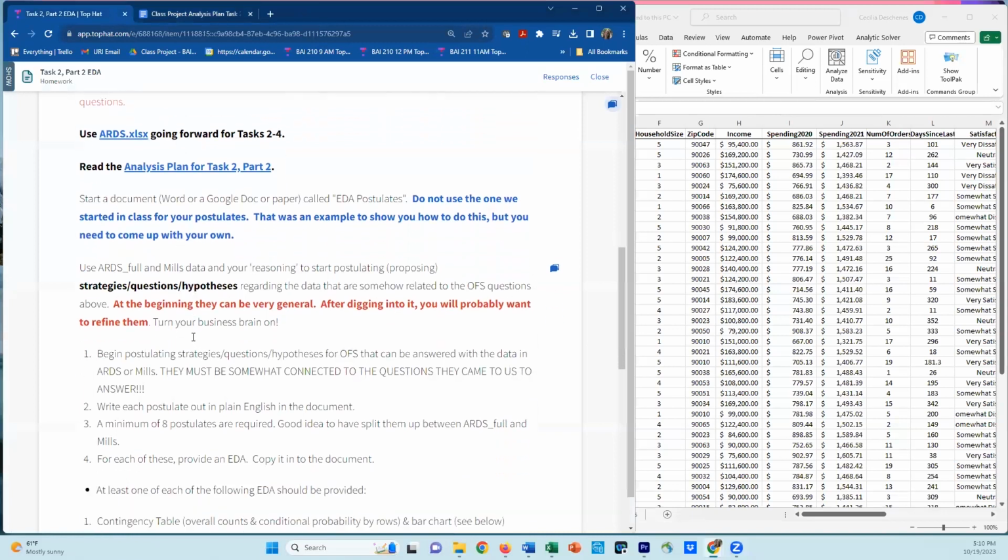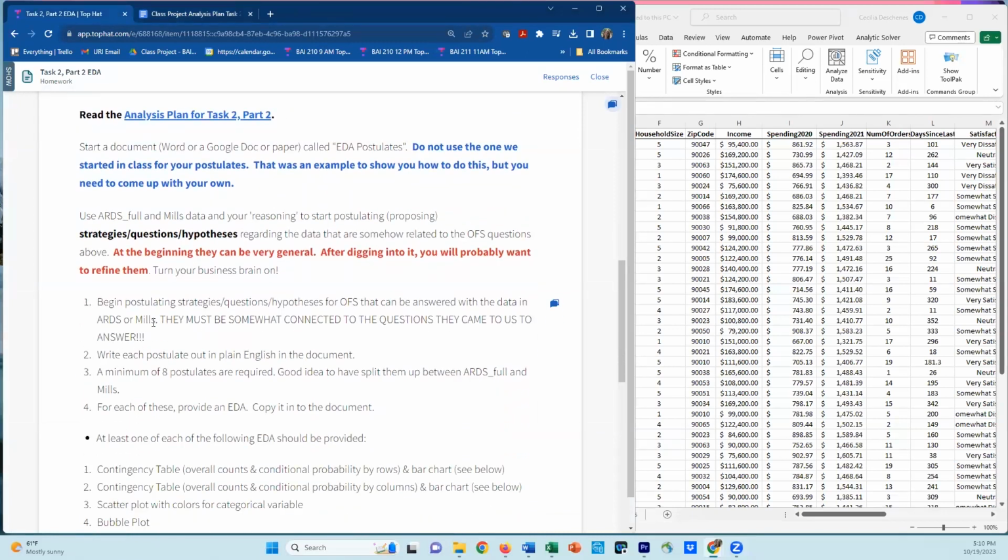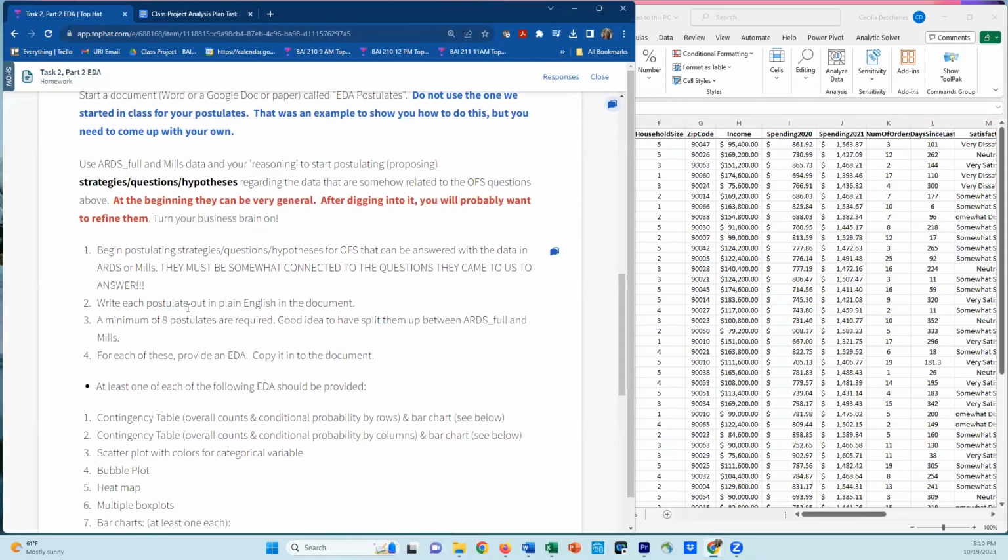So let's go back and go through the instructions. This is where I said you want to go ahead and get a document and start coming up with these, and we went through that in class. We started this in class so you'd get the feel for it. We started brainstorming. At this point, there aren't really wrong or right answers. You just have to eventually find 2 right answers for each data set. So what I said is just start thinking about them. They need to somehow be connected to questions that came to us from the client. So we don't want to just make up random stuff that has nothing to do with anything.